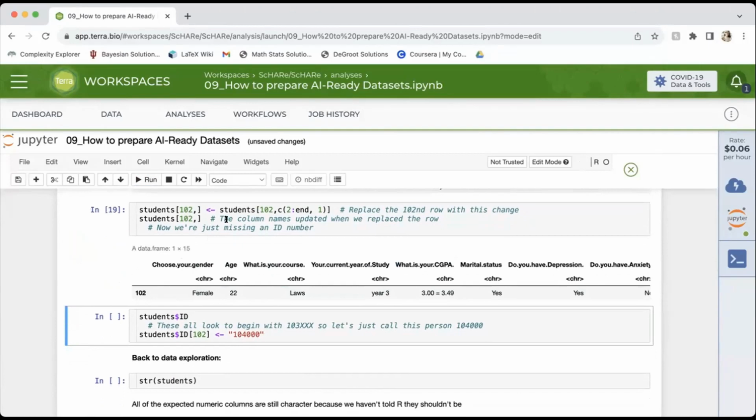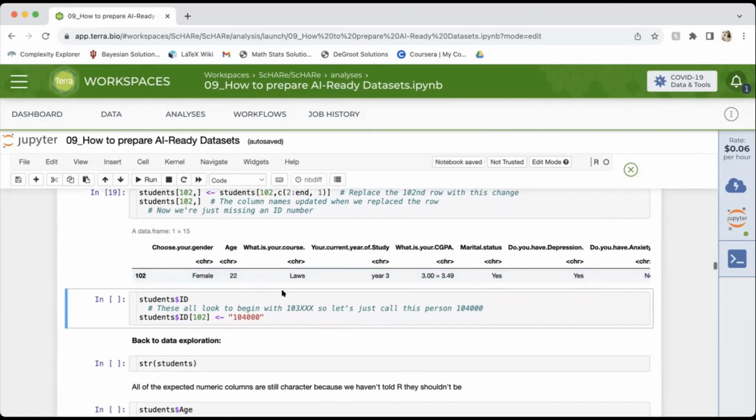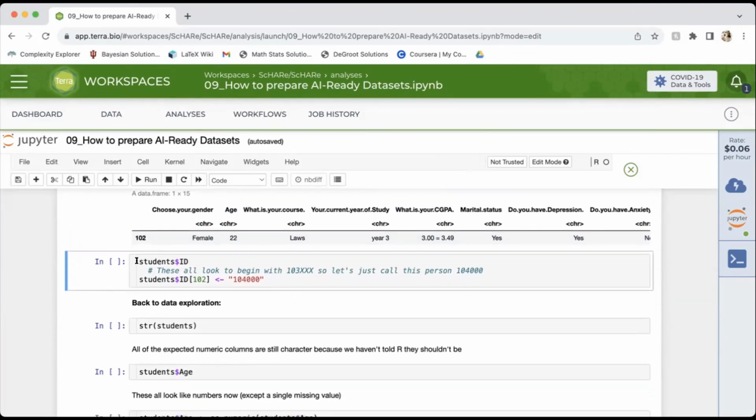Yeah, so the column names updated when we replaced the original data set. And now we see for the 102nd observation, her gender is female, her age is 22, and all her data lines up quite well. The only thing that we had was the NA value that we stuck on the end, and that was for her student ID.